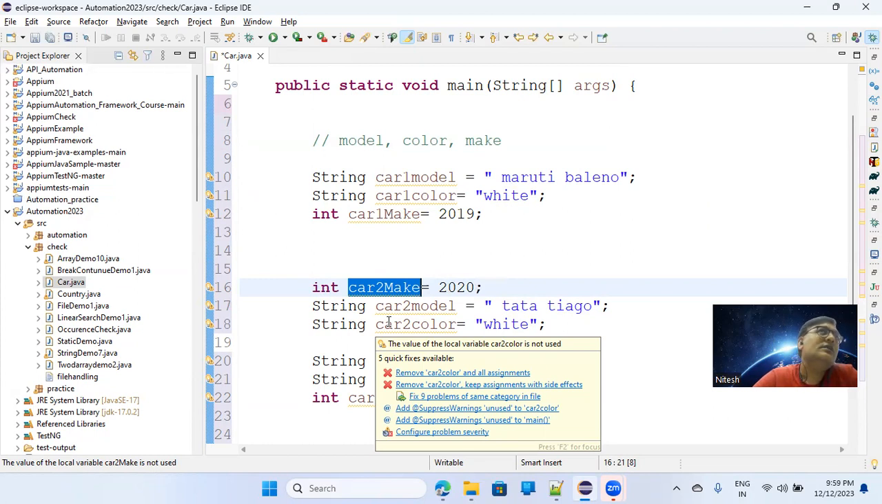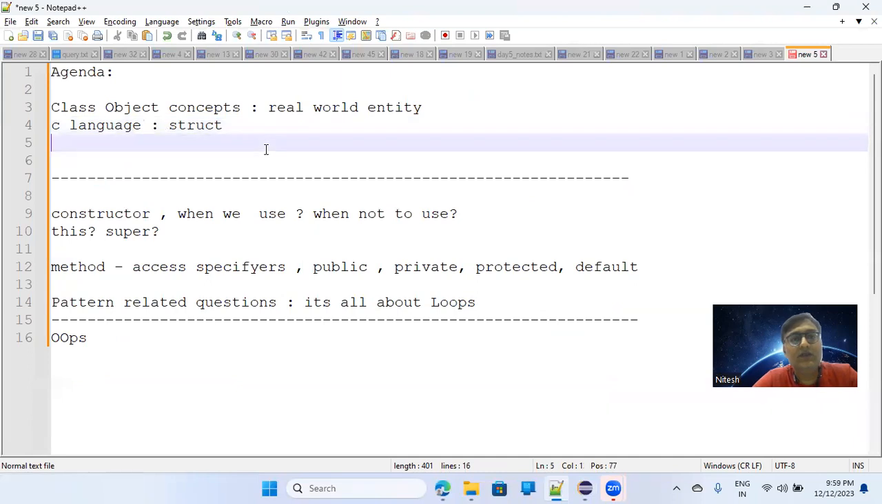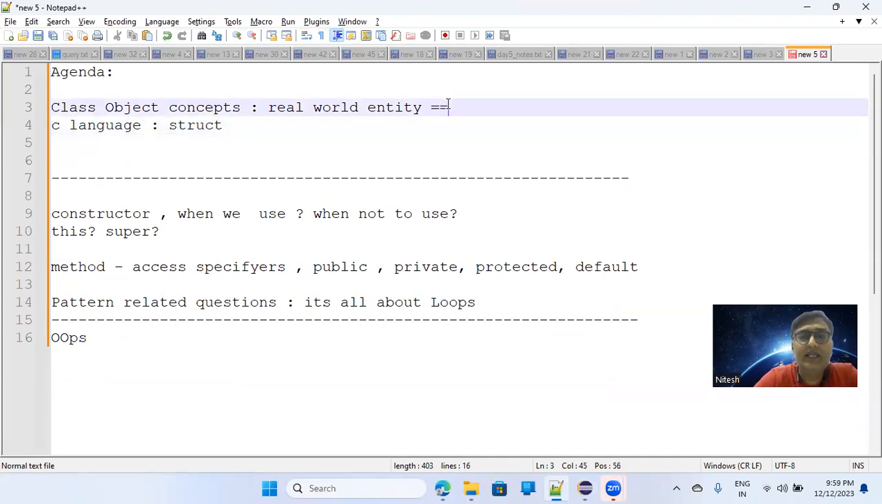Another thing is, they understood that every real world entity has some properties and behavior. Okay, let me write it here. So every real world entity is associated with some kind of data and method. Why am I saying this? You take any example, for example, a car.